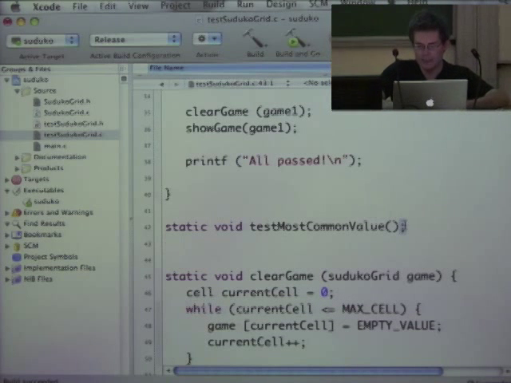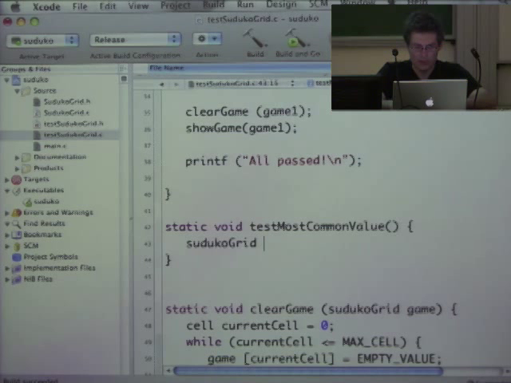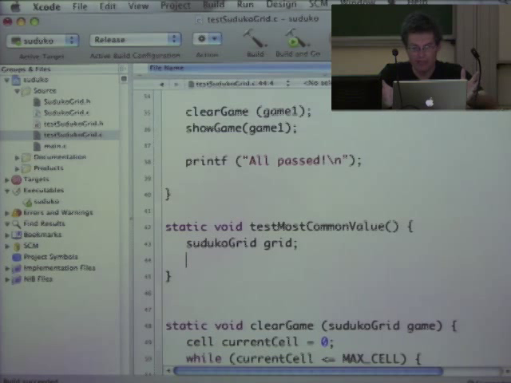And let's put in the test here. All right, so how am I going to test it? Well, I guess I'll create a Sudoku grid. What am I going to call it? Grid, say. And is it empty at the moment? No, it's not empty.